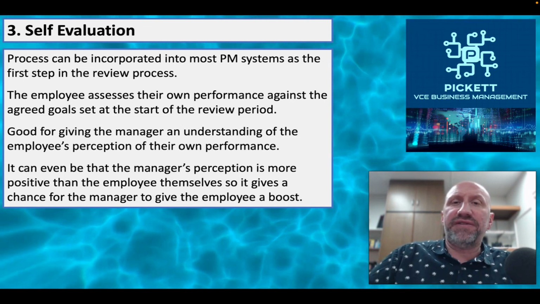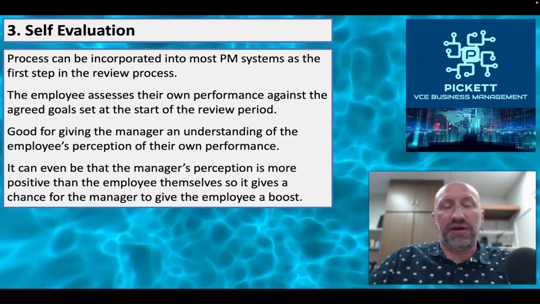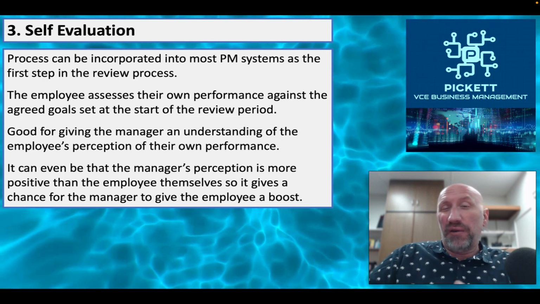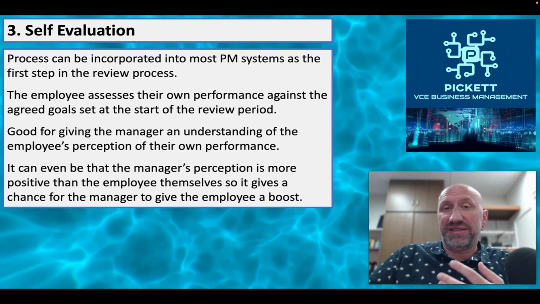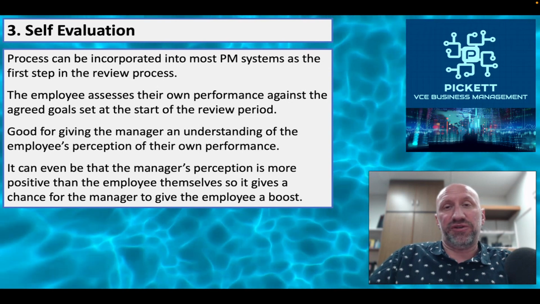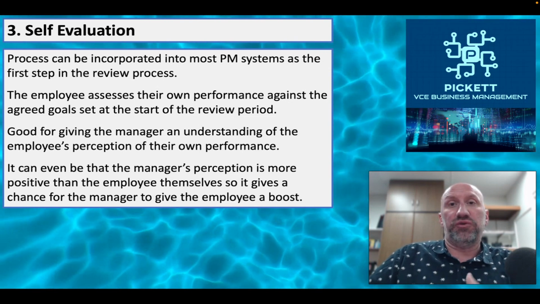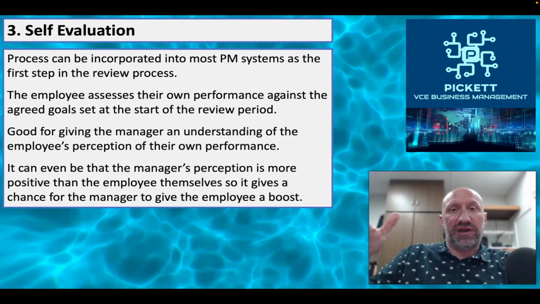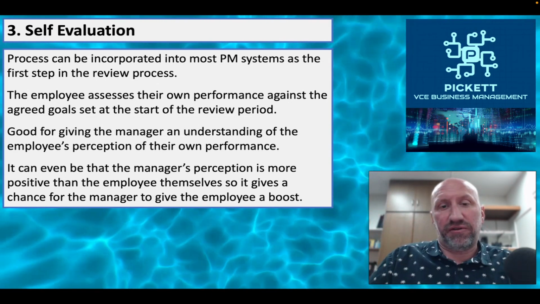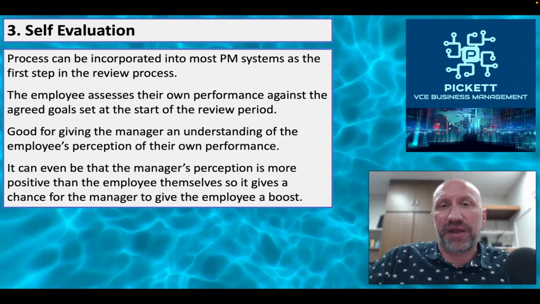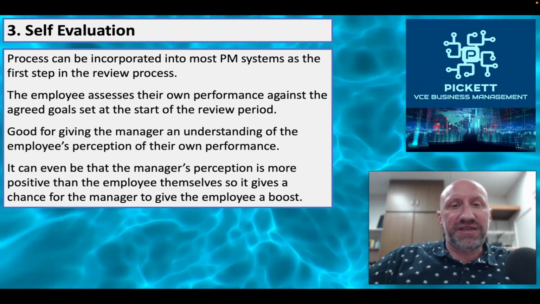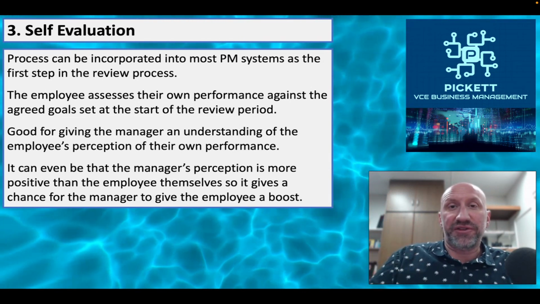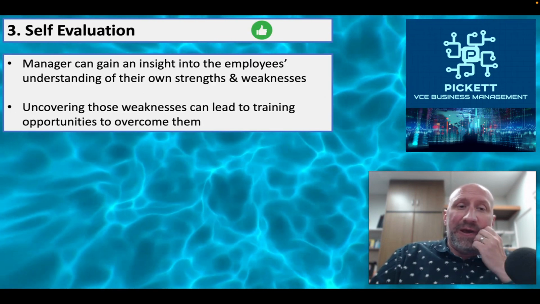This is really good because it gives the manager an understanding of the employee's perception of their own performance, and that can be really, really valuable. What often happens is that the employee's perception of themselves is more harsh than yours as the manager. I've found that to be the case very often. You actually think they're at a certain level, and people are kind of more harsh on themselves. I mean, obviously there are some pretty arrogant people out there that always think they're the bee's knees. But the reality is most people would judge themselves more harshly than others do, which is interesting.